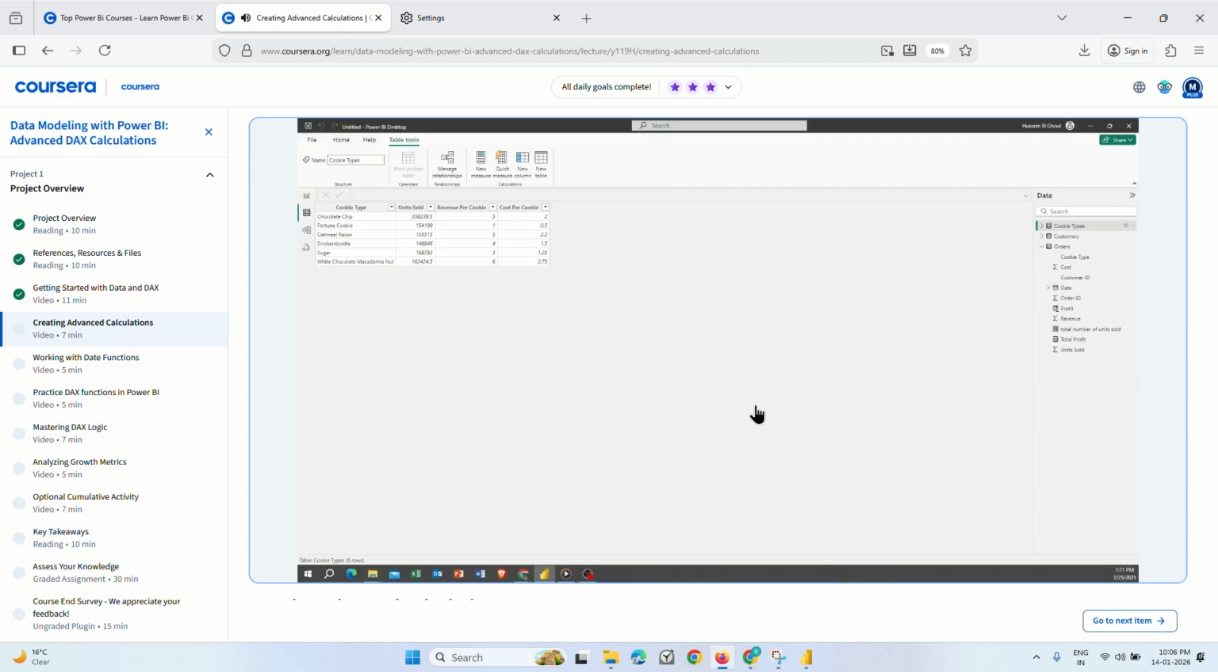So in order to know the profit, I need to calculate the profit per cookie and then multiply it by the number of these cookies sold. So now we understand that we need to go row by row to calculate the profit. Let's jump back to the report view and see how we can create this.